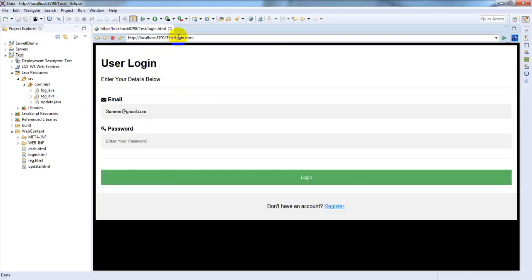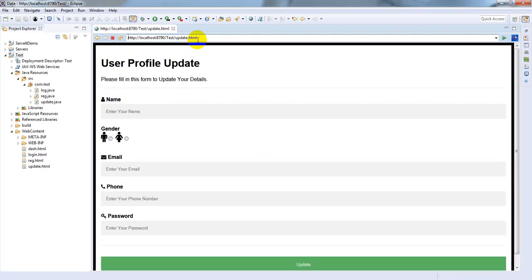Next one is update.html. Here the user can update his or her profile after registration. The user has to fill these fields with modified details and there is no chance to change email ID.